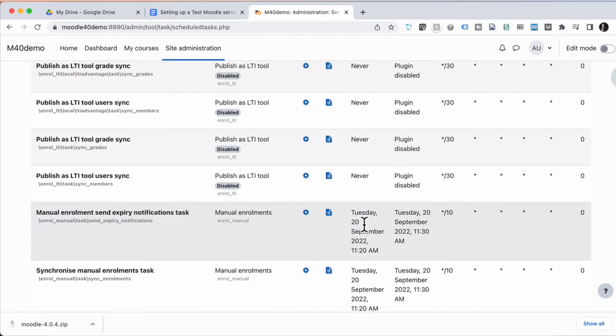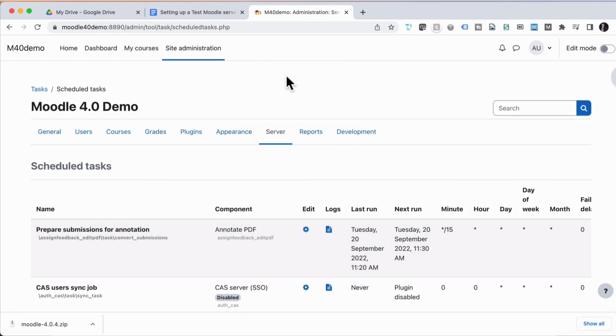And that's all we had to do to add our cron into our local server for us to be able to run Moodle on our local Mac laptop. After that, now you can start actually using Moodle. Nice and easy, nice and simple. That's all we had to do.